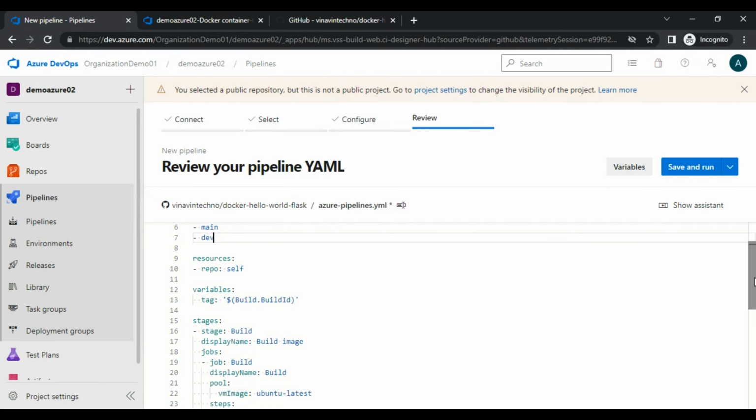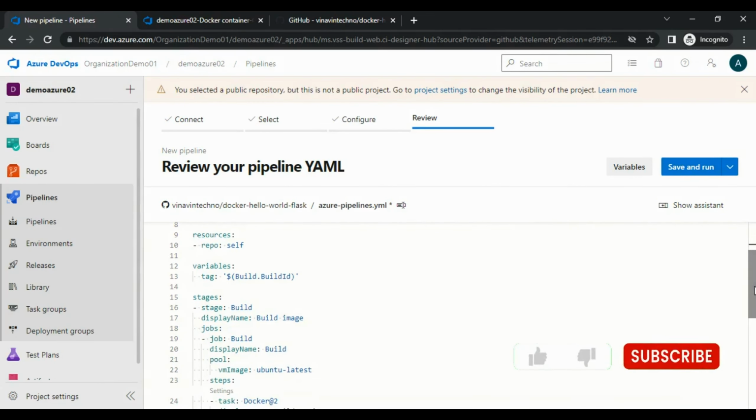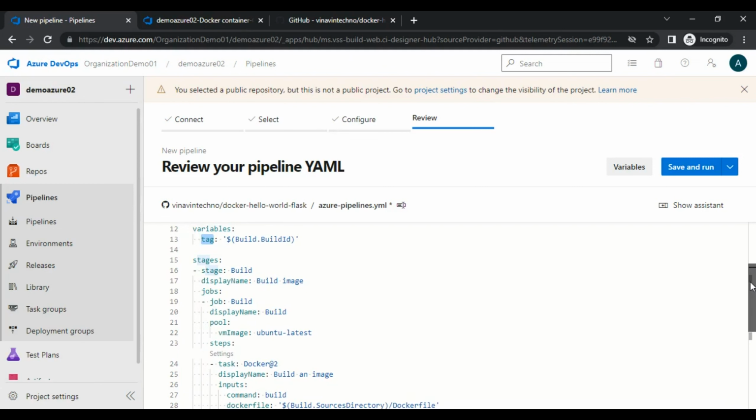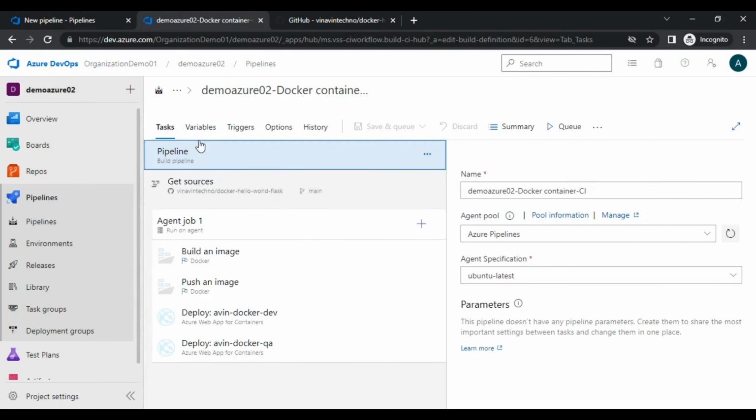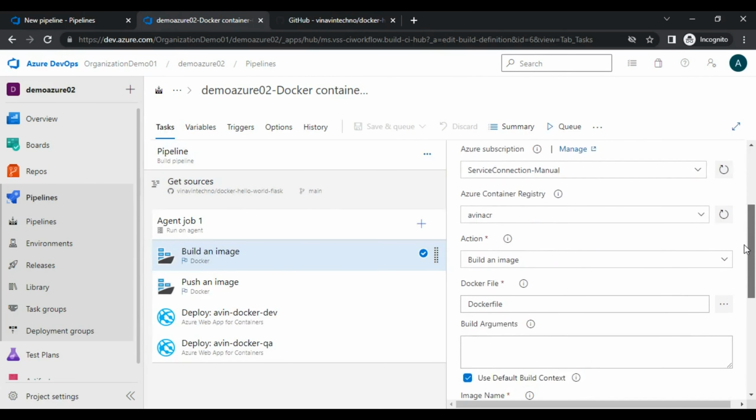Here it is proposing that we have a variable named tag, and there it is using the build ID. We have already seen what the build ID is. This particular tag will be used at multiple places in our tasks. Let me just search with Control F for $(tag). So they are using it here. In our pipeline, we were building an image and here we need to give the tag. This is about that part.